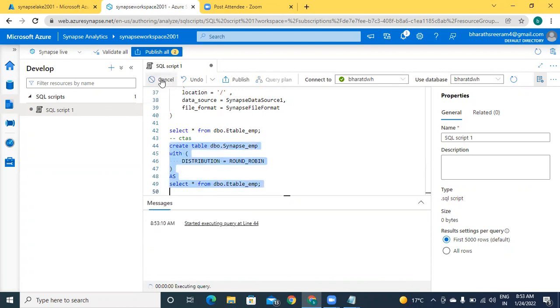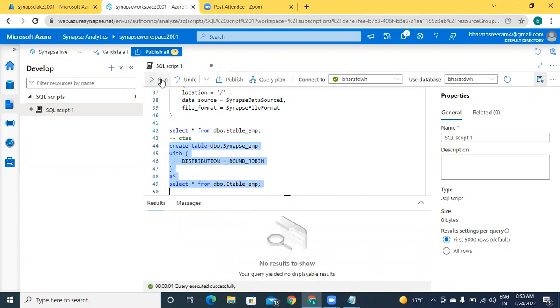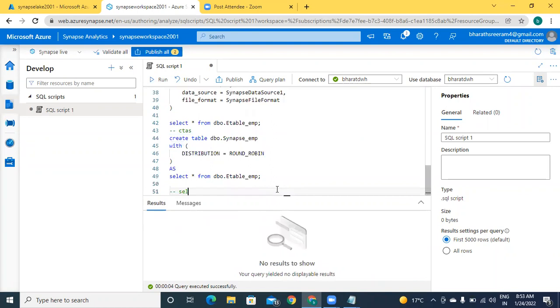Just run it. So data loaded perfectly. Please check data from your Synapse table. Select star from Synapse PM.